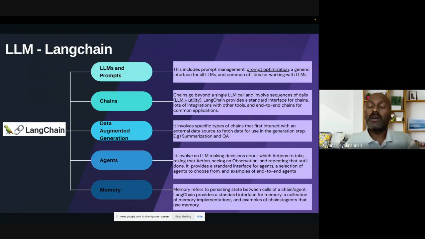So the very important thing about LangChain is that it has multiple components. One is the model, the LLMs, and the prompts. So you can select the choice of your model. It's Python. It's not a language model. It is a framework.